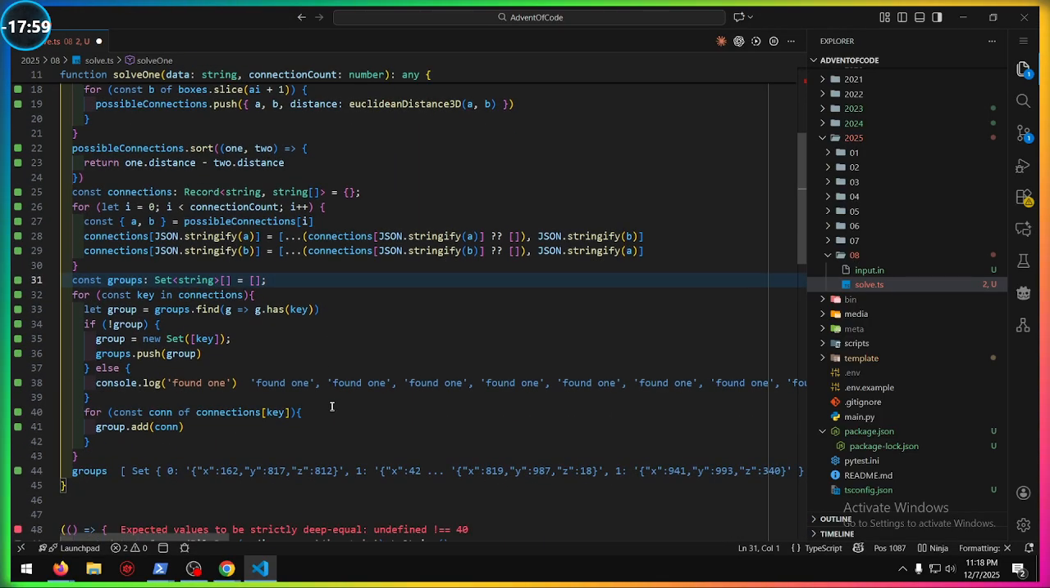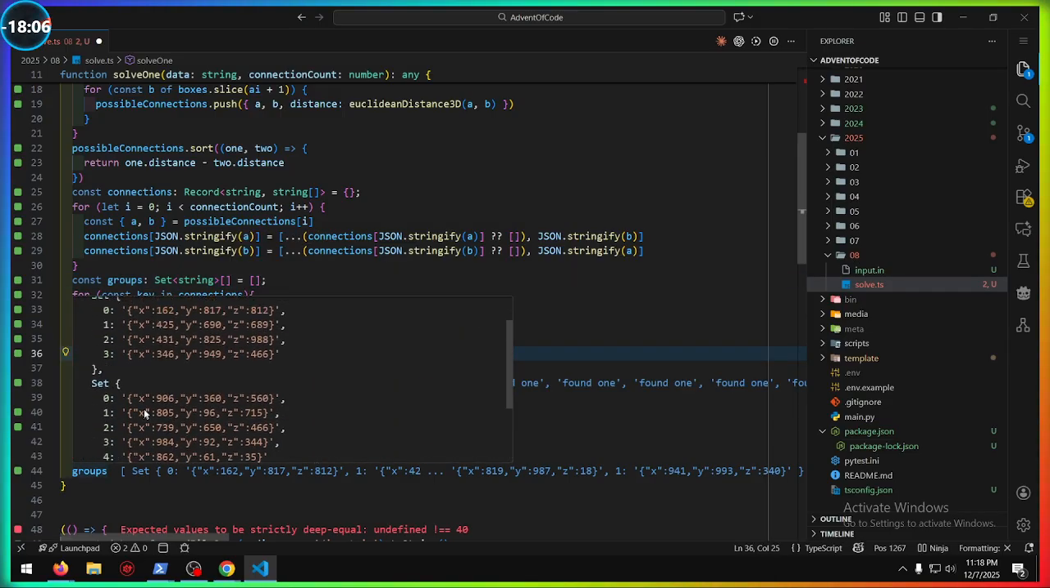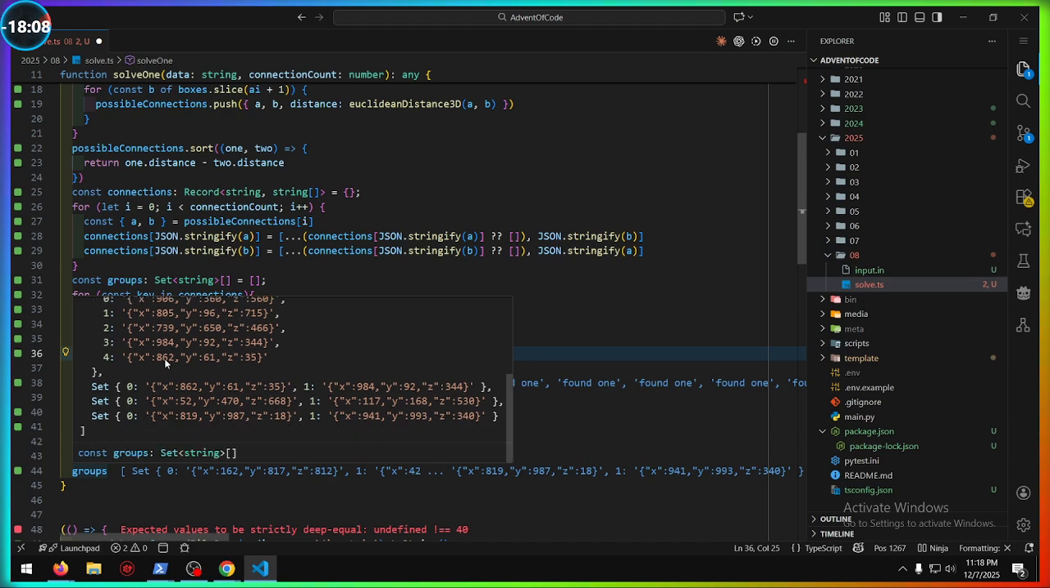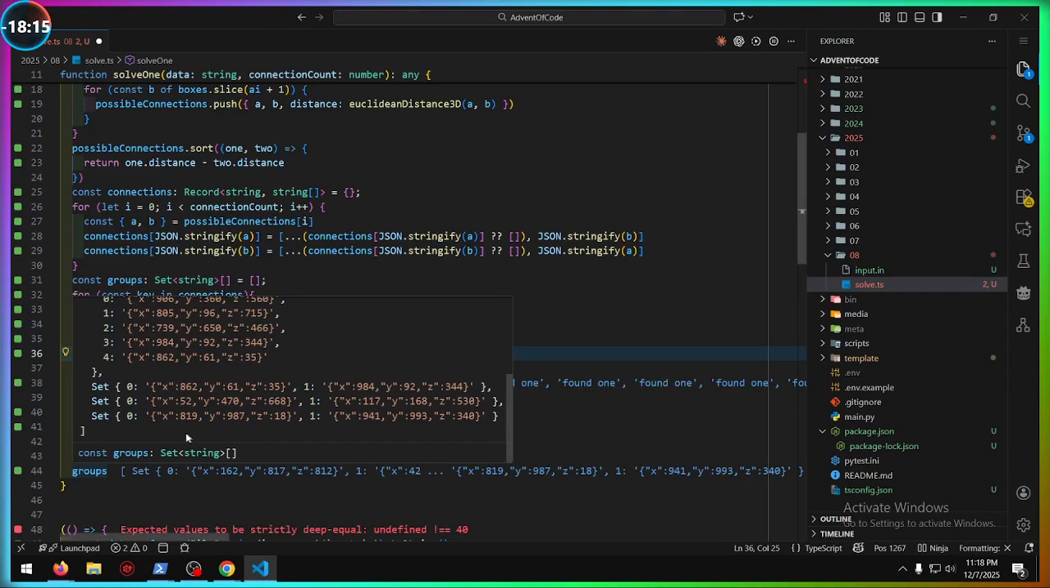I don't know, my grouping logic is not working. Well, this is going off a lot more now. 1 with 4, 1 with 5. 4, 5, 2, 2. No, still not happening.